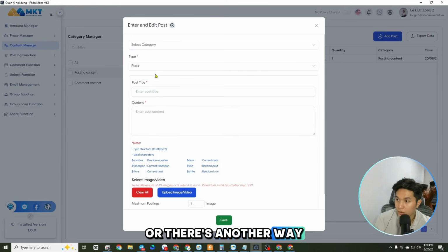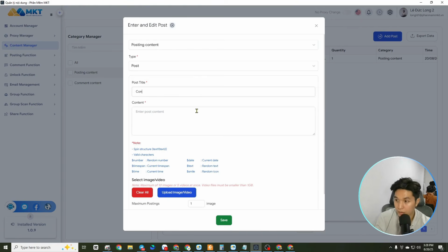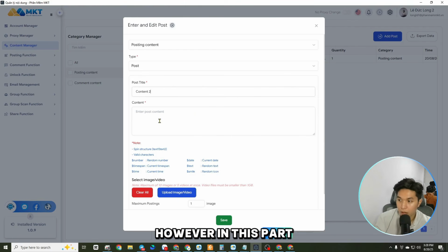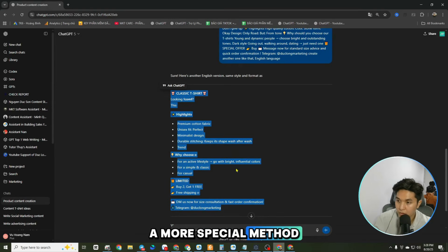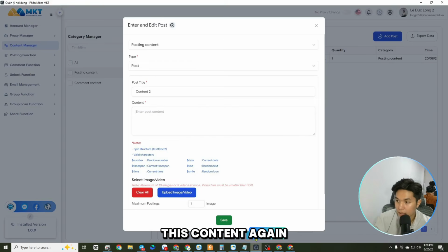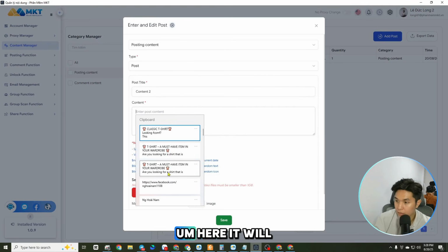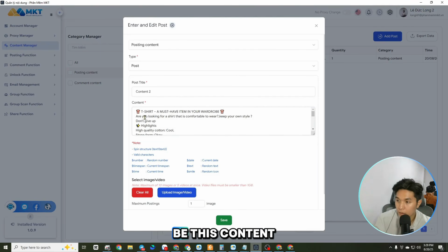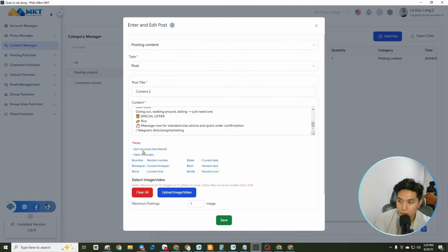Or there's another way you can save it. Here, just select this post and here will be the second content. However, in this part, I will show you a more special method. Here, I will paste this content again. Here. It will be this content. However, we won't need to create many items in this structure anymore. We will use the table below.